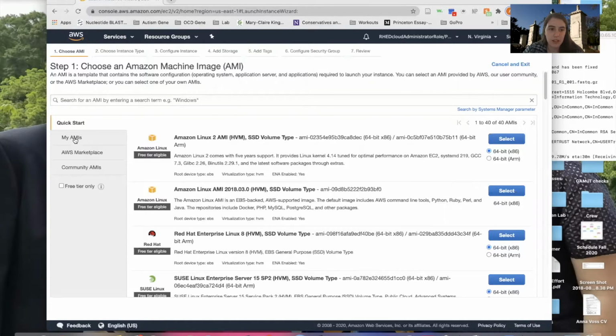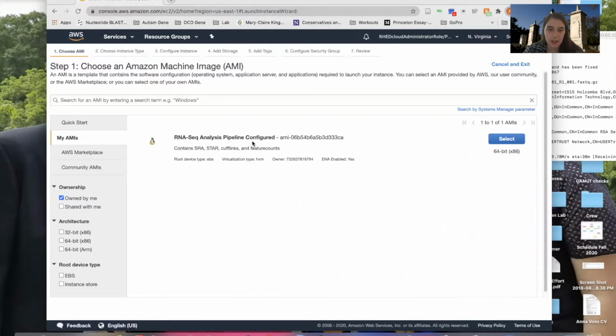But you can also see there's this tab called My AMIs. And I have an AMI called RNA Sequencing Analysis Pipeline. This AMI contains packages like SRA Toolkit, STAR Align, Cufflinks. And so this allows me to not have to download these packages every time I do an analysis. So it's similar to modules in HGCC.